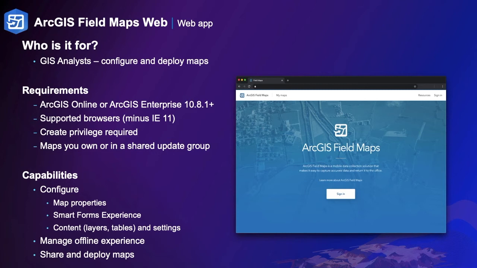The create privilege is required to create new items in ArcGIS Online or Enterprise. But at this release, we also support maps that are shared in a shared update group. So it's not just maps you own. It can also be maps you're collaborating on and updating collaboratively within your organization using shared update groups.